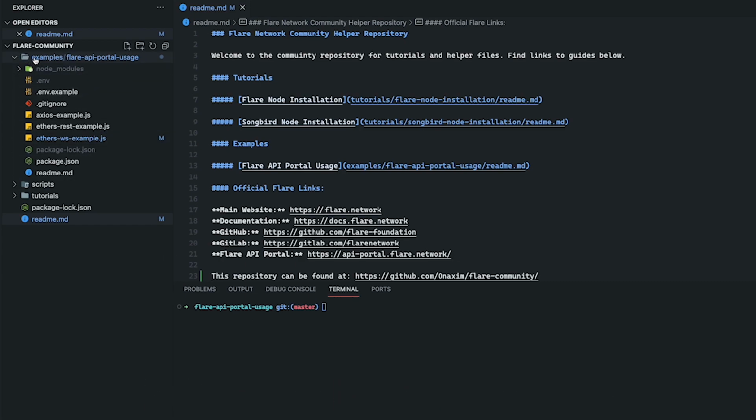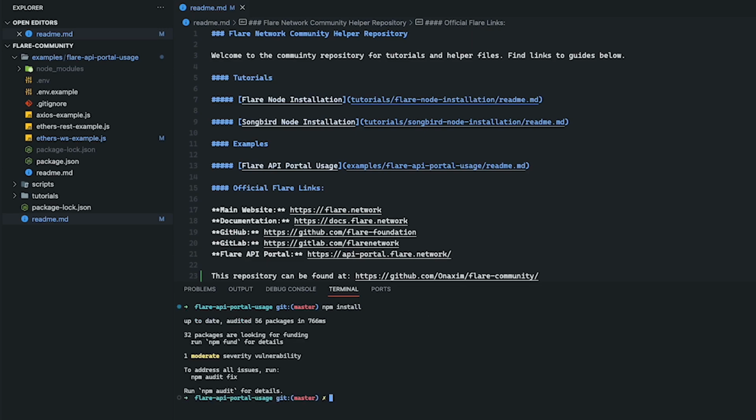Just quickly to note, I'm in the examples and the Flare API portal usage directory here. And to get started, you must always just install the packages, which is npm install. And we can see that it's already installed for us.